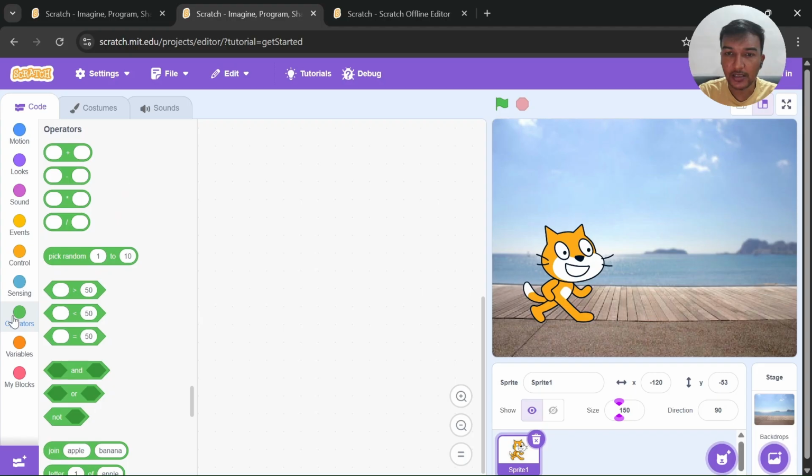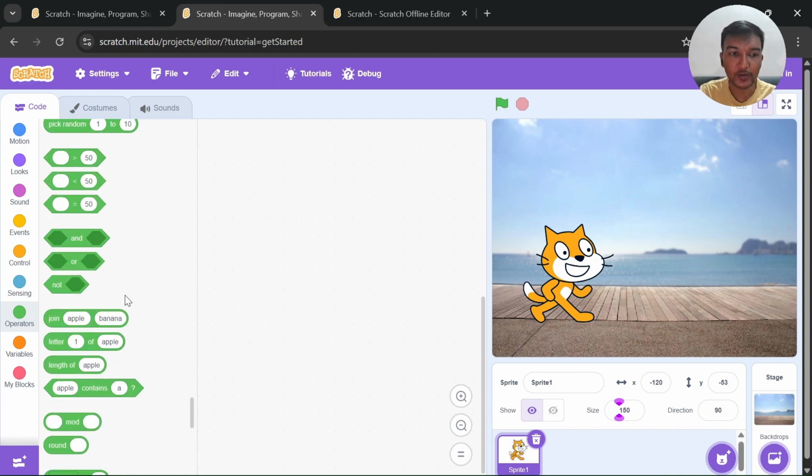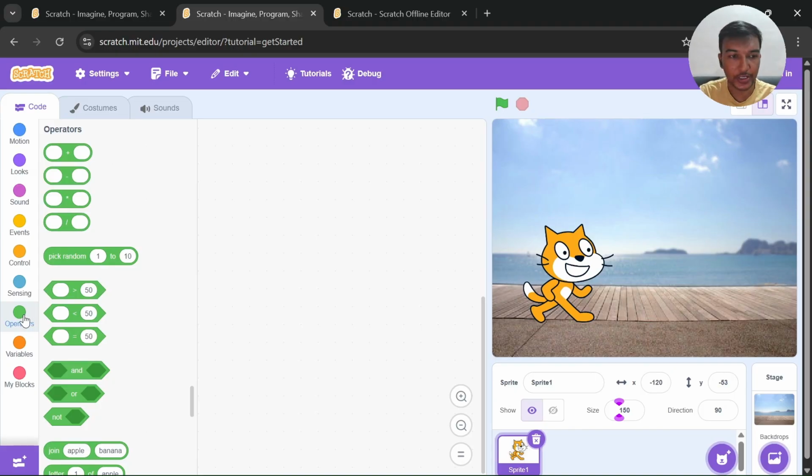Then after that, operators. Various mathematical and logical calculations have to be performed at various stages of programming. Blocks related to that are given here. You can see these are the mathematical blocks for addition, subtraction, multiplication, division. You can compare various values, perform logical operations, and join various strings, numbers, and data. So all those blocks are given in operators.